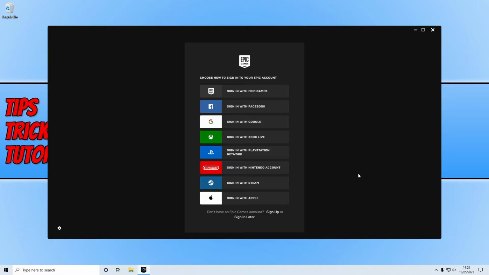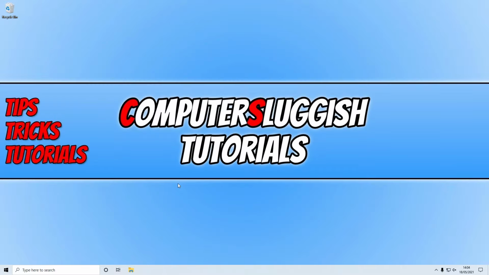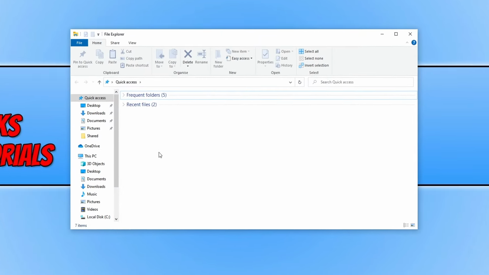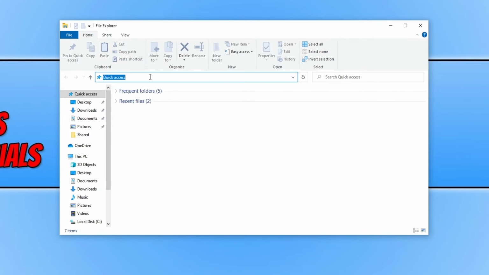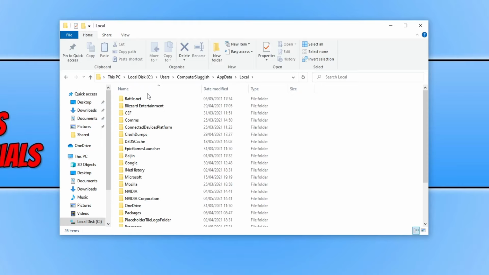To do this, you need to completely close down the Epic Games Launcher if you already have it open. You then need to open up File Explorer, and in the address bar you now need to type the following. You need to put the percentage sign, then you need to put local app data and percentage again. You now need to press enter, and then you need to find the Epic Games Launcher folder, which is here.